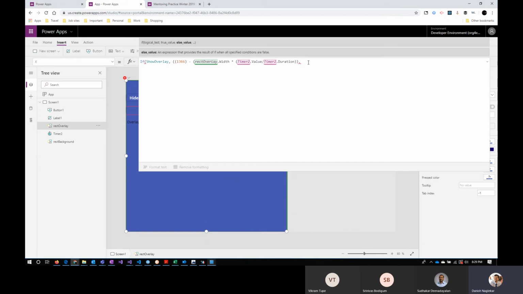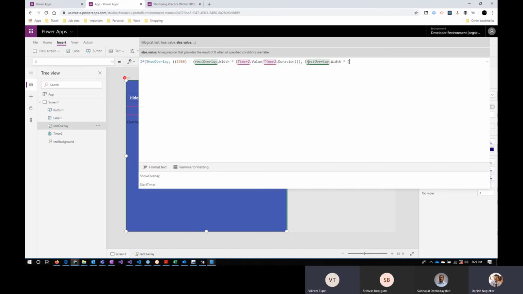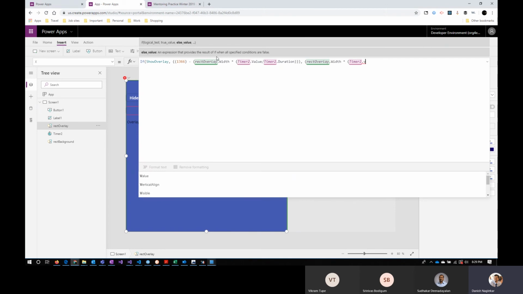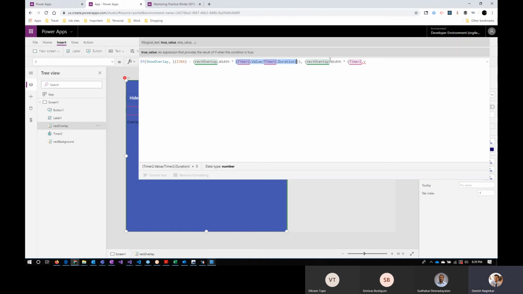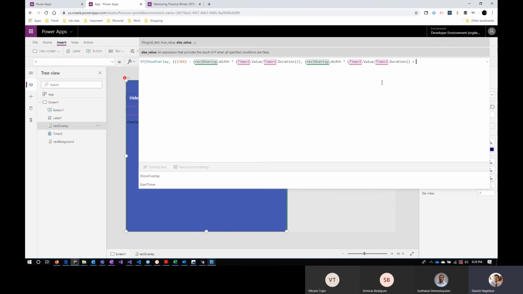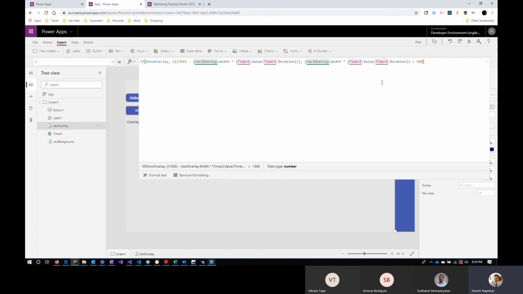Then I would say my rectangle overlay dot width is timer2 dot value divided by duration, plus 500. I'll show you why I'm saying all this. Okay, and that's it.